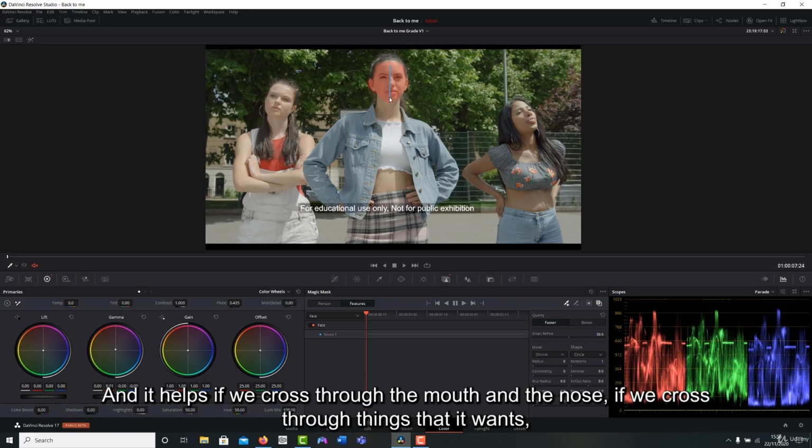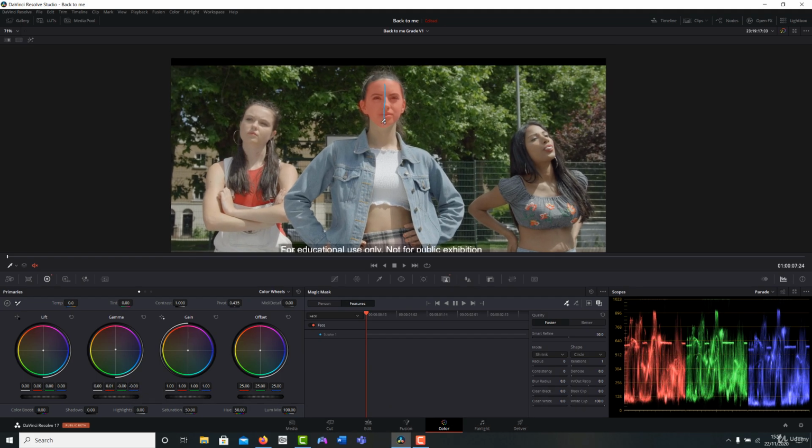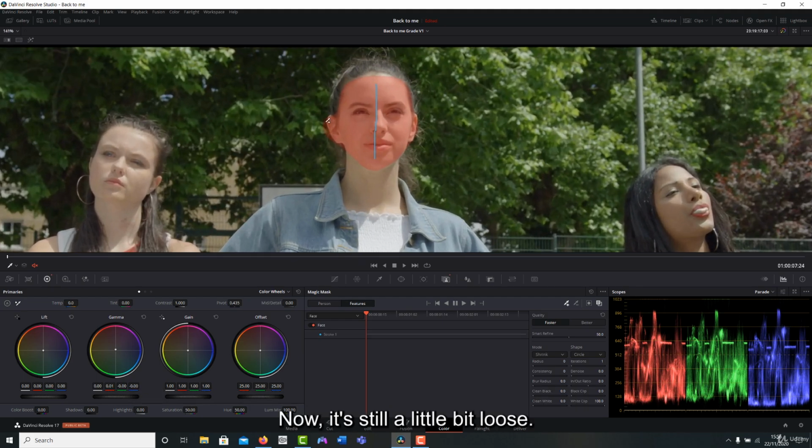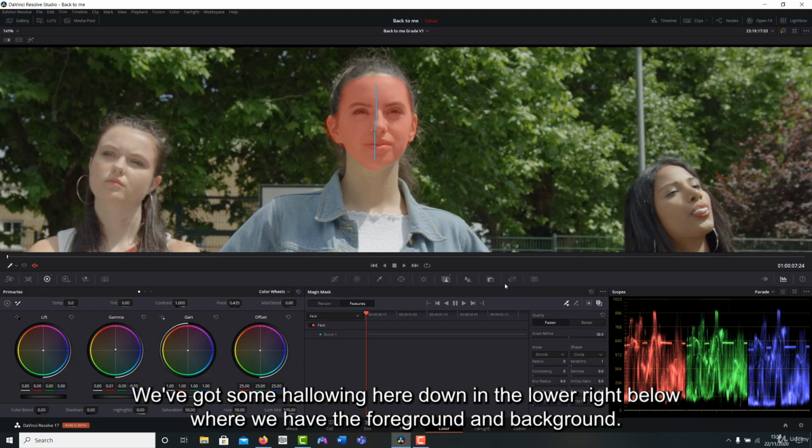And it helps if we cross through the mouth and the nose, if we cross through things that we want it to use. Now it's still a little bit loose. We've got some haloing here.